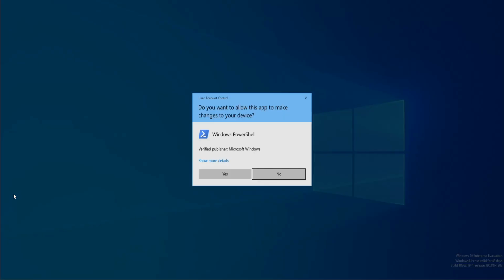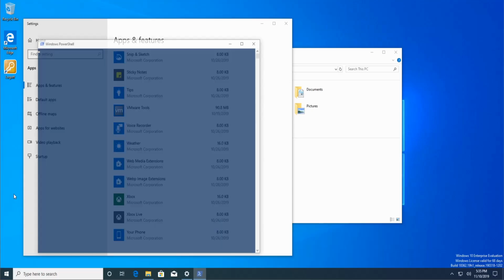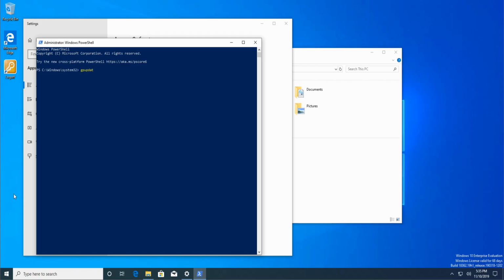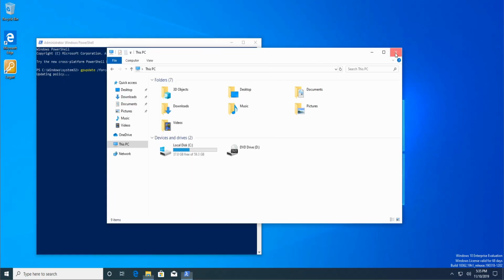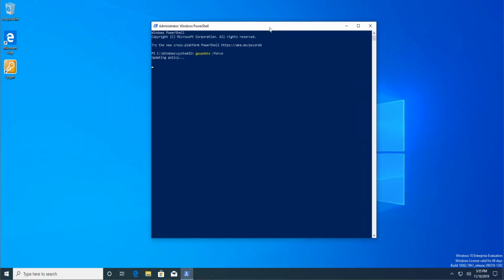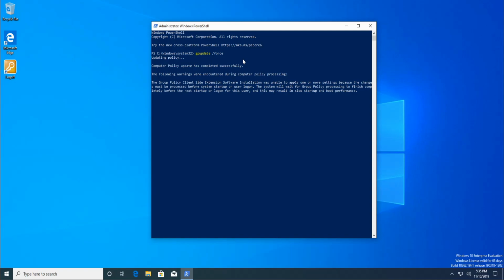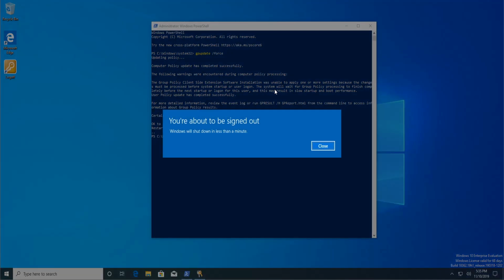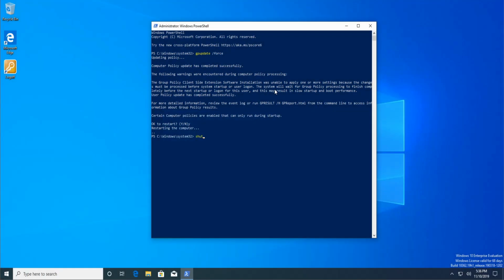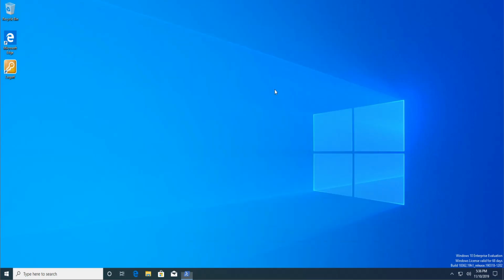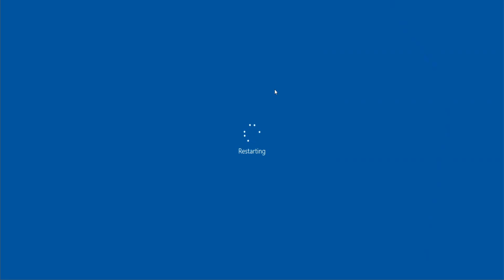Let's run a group policy update. This should pull down the new policy for the installer. So this should fix that. Yep. It says it can't be installed because it'll need to reboot. So we'll go ahead and tell it to restart. And because I'm lazy, I'm just going to forcefully reboot it.